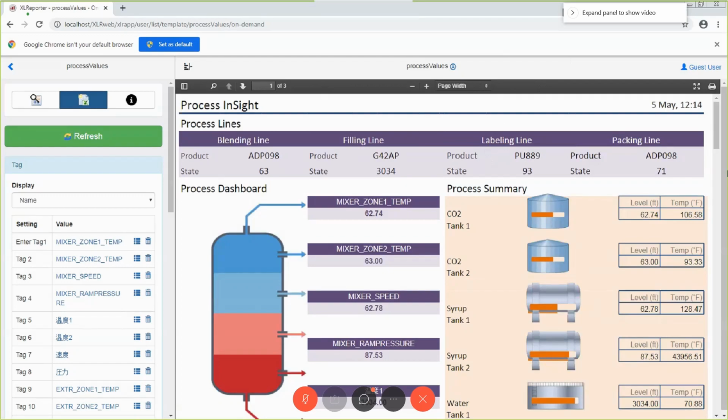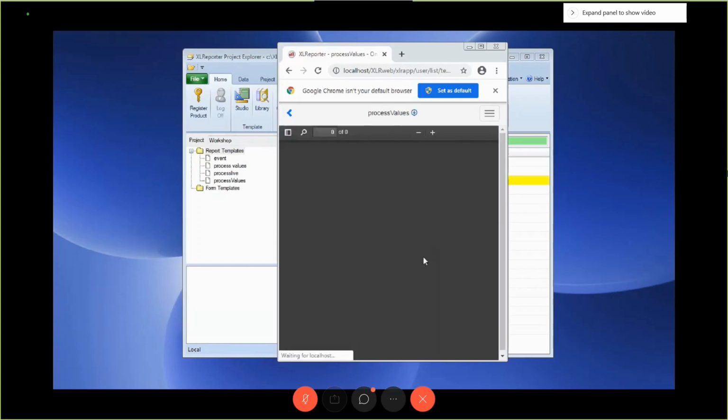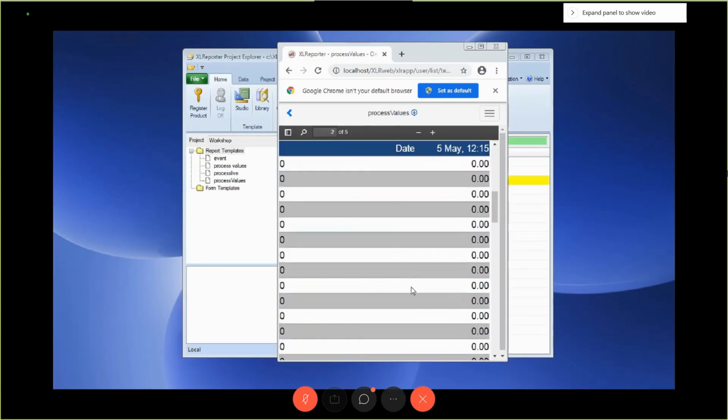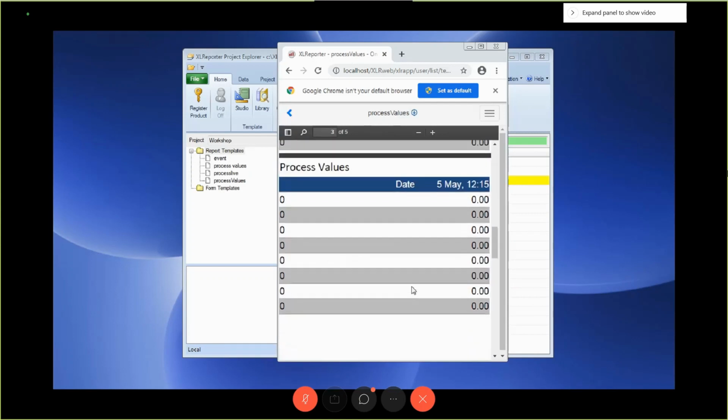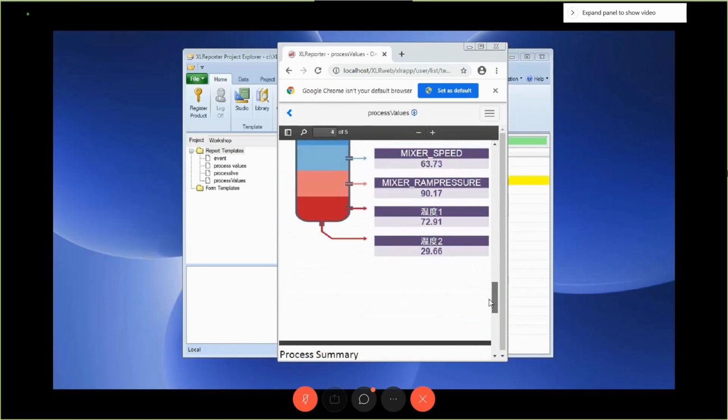But here's something interesting. I've just narrowed it down to the size of a phone. And if I hit refresh now, you can see that the report has rendered differently. And down at the bottom should be my graphics.